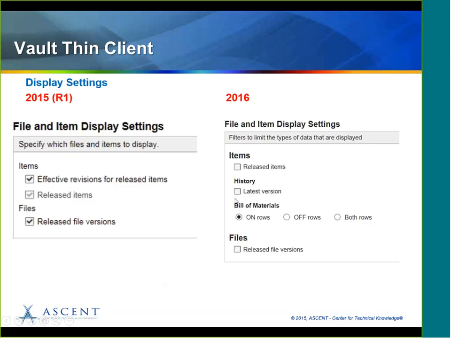Okay, the next topic is Vault Thin Client. Here we have the changes to the Vault Thin Client software in 2016 and the screenshots of before and after. So the effective revisions for released items options, this one here, was removed in 2016 since it was no longer applicable, since BOMs are immediately effective when the item is released.